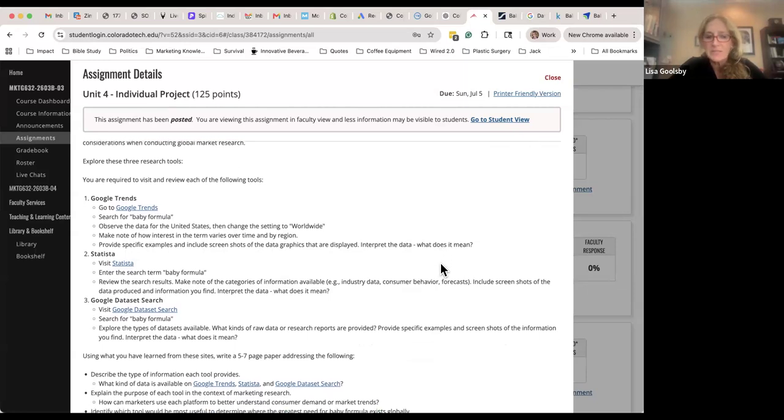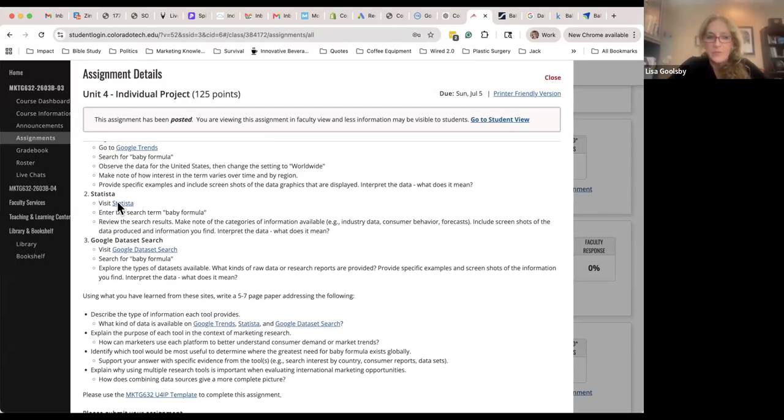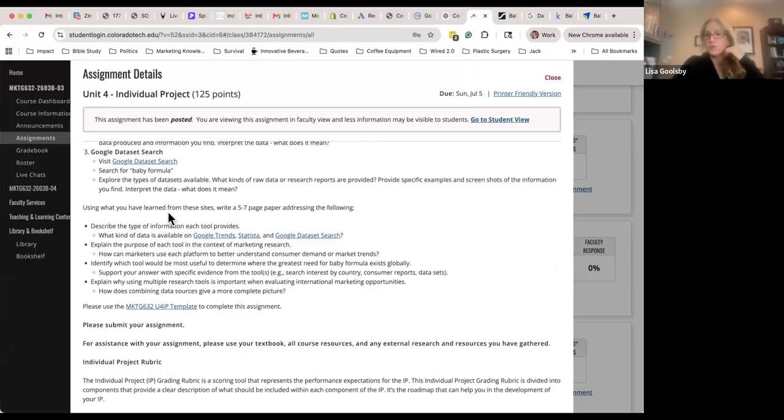This is why I'm always so mystified when students submit a paper and they don't do any of these things. I'm like, did you not read the assignment? So, I mean, it's very specific. Review the research, note the categories of information, include screenshots for all of it. Using what you've learned from these sites, you're going to write your paper.